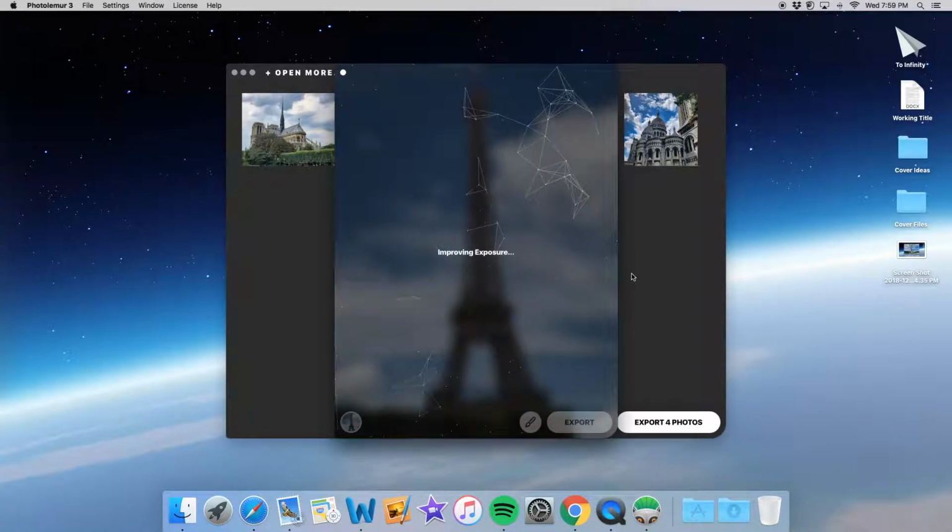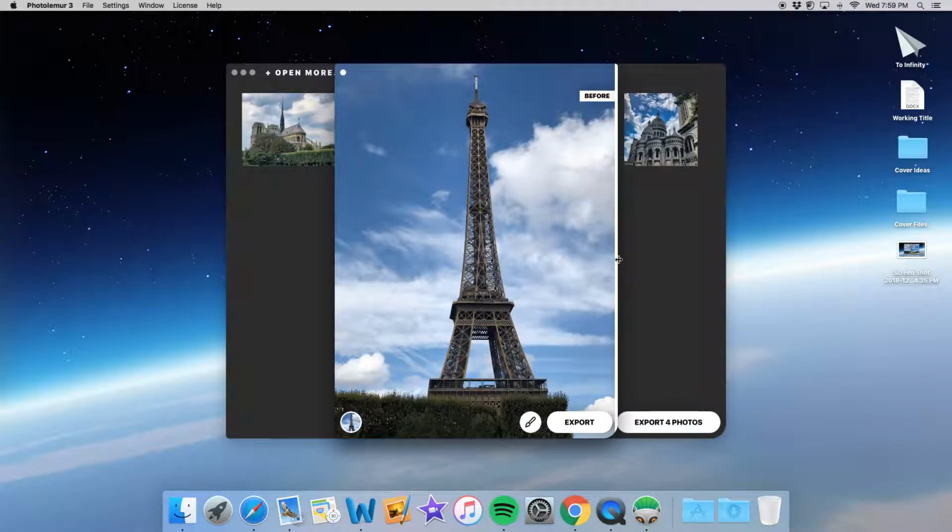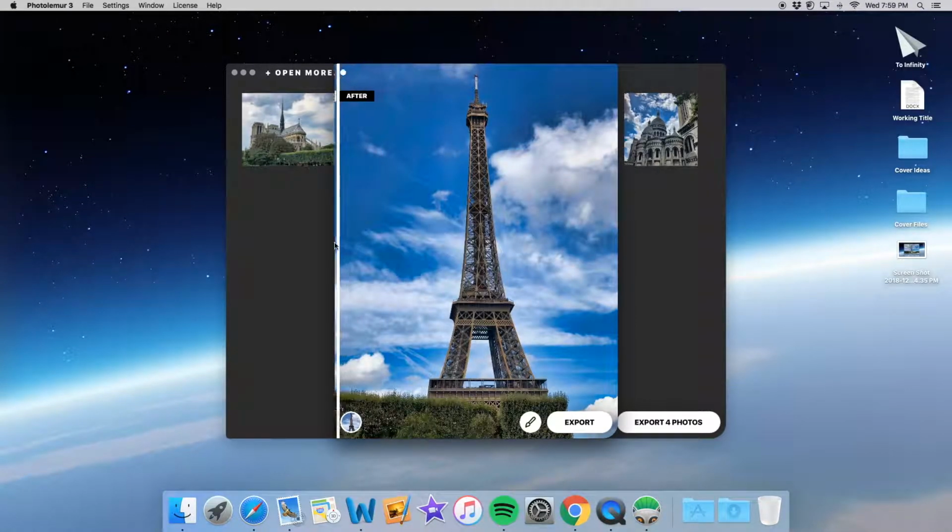So with this next one, what you're going to notice with the before is that the sky itself looks okay, but there's nothing quite special about the color with the bushes down here and the Eiffel Tower itself. It doesn't really stand out. This doesn't scream, I went to the Eiffel Tower. So that's the before. And this is the after. You can see just how drastic that is.